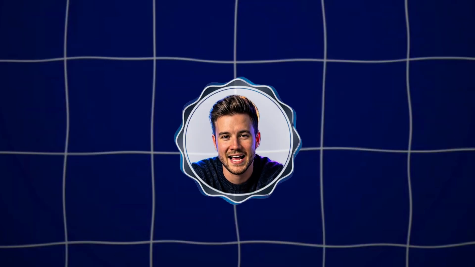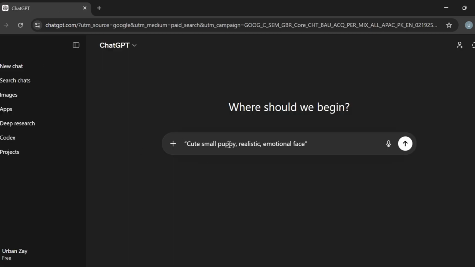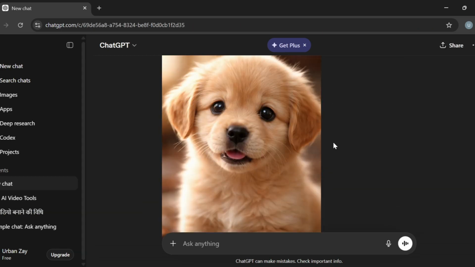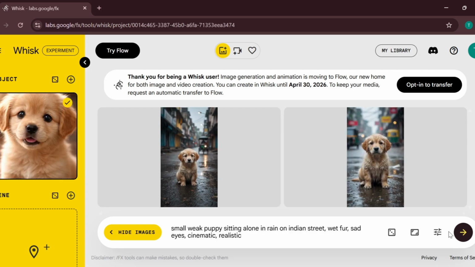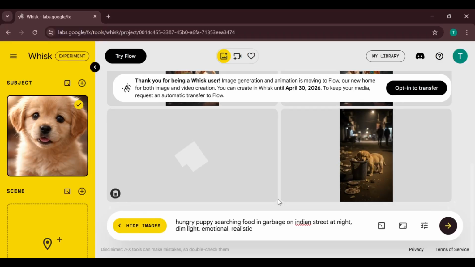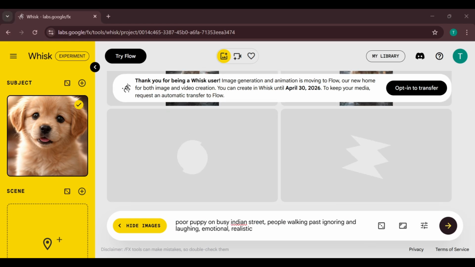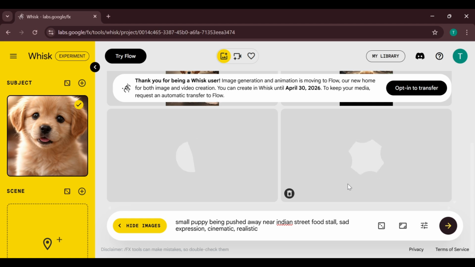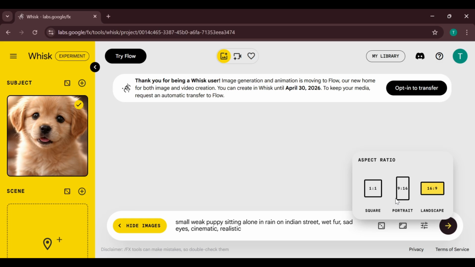Now let's create a consistent character using ChatGPT. Go to ChatGPT and write, cute, small puppy, realistic, emotional face. Generate one image. This will be your main character. Now upload the same image again in Whisk AI, then write prompts like, puppy is sitting alone in rain. Puppy is searching food. Puppy working hard. Important. Always use the same reference image. This keeps your character consistent. Create multiple scenes, like 8 to 12 images, which have sad beginning, struggle scenes, hard work, success moment. Make sure all images are in 9:16 ratio.